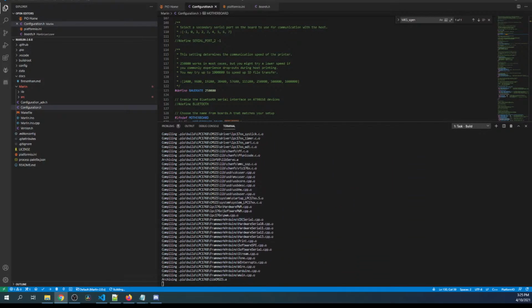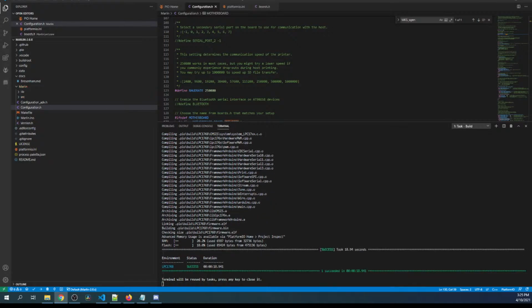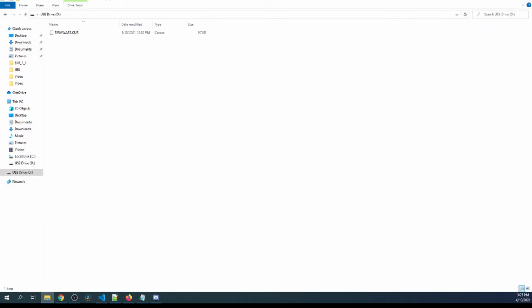TMC 2208 on the MKS Gen L. I'll try that out in a second. So, no problem. So let's see. Let's try and upload now because it's not going to be on the drive. Let me just make sure you can see what I'm seeing.